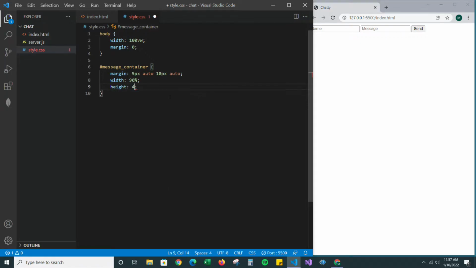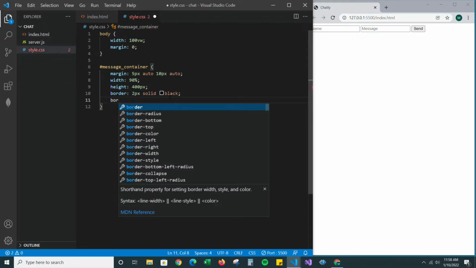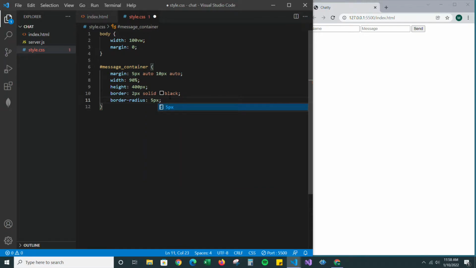Height, we'll do 400 pixels. We'll give it a border just so we can see it for now. Solid black. And just a little radius. Make it look a little bit better. Okay. In this message container, we're going to be creating elements through JavaScript that are going to be divs that are going to add to this container. So for right now, we're going to do this.